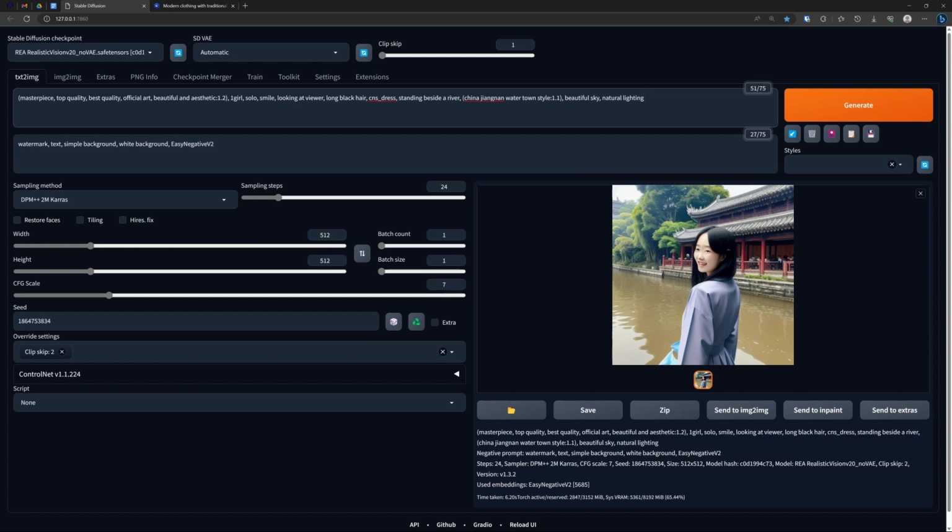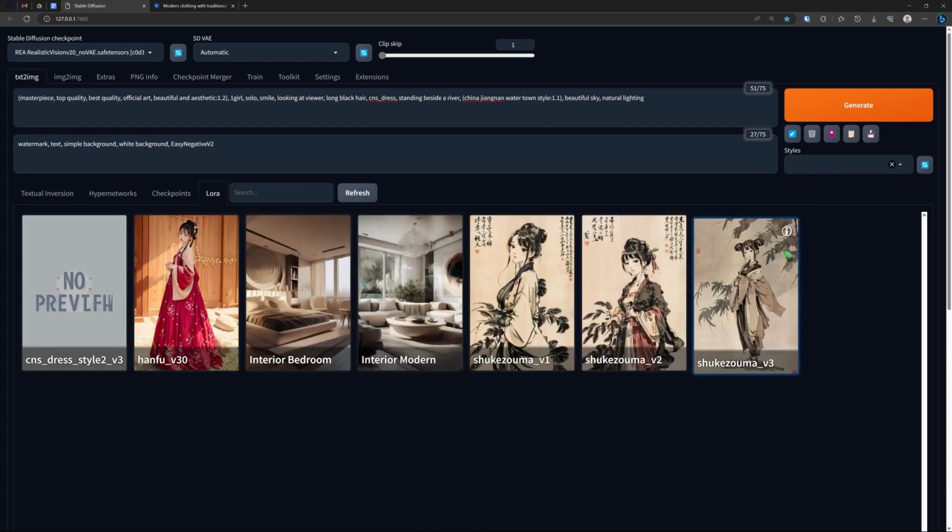But the safe way to do it is click on this pink icon here under the generate button. Let's say that is the sun rising above the mountains. And then you go to your Lora tab over here, and there you find all the Loras that you put in your Lora file, like we just did.